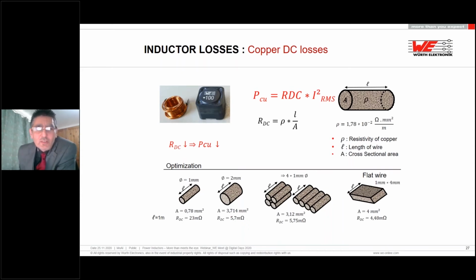I'll start off with copper loss. These are fairly straightforward. I squared RDC, like I mentioned, and this is just the DC resistance, rho L over A, of a copper wire. Naturally, when you use flat wire, you end up with a lower RDC than you have with a round wire. The reason being is the cross-sectional area of the flat wire is bigger, so you get a lower RDC. It fills the window area better than you would with a round wire. So RDC for a flat is better.